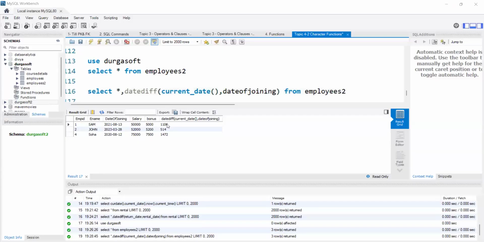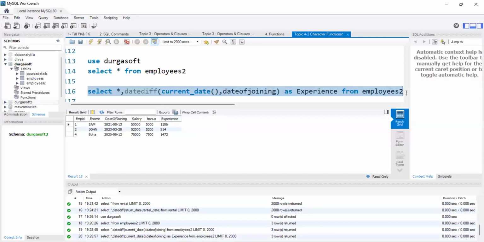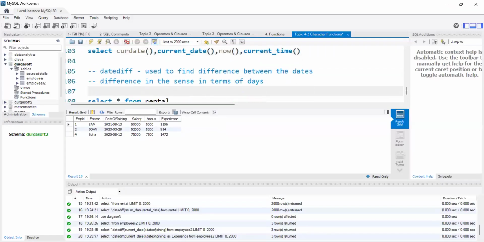Ma'am, can we have the column name as experience instead of this, whatever it is? Yes, yes, we can have. After writing the function, we need to use AS, and we need to give the name experience. The output will always be in days, whenever we use date difference, irrespective of anything. It will be in terms of days only.